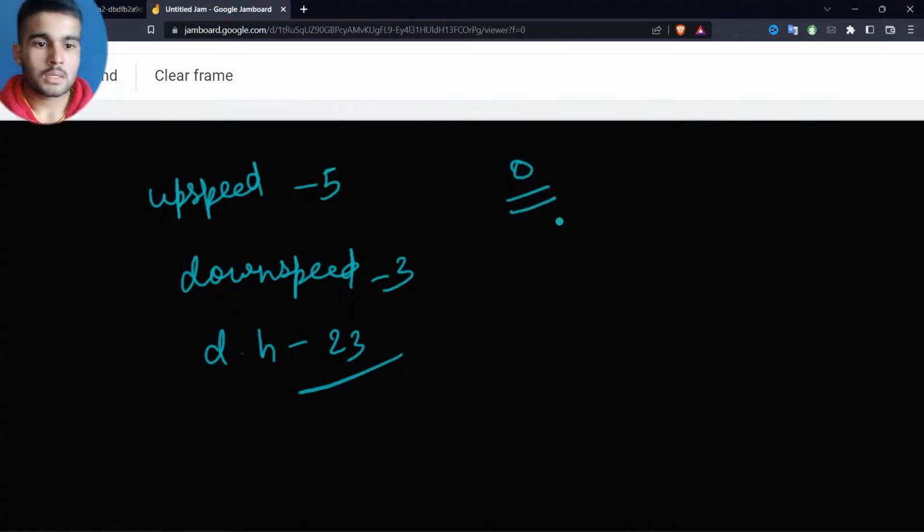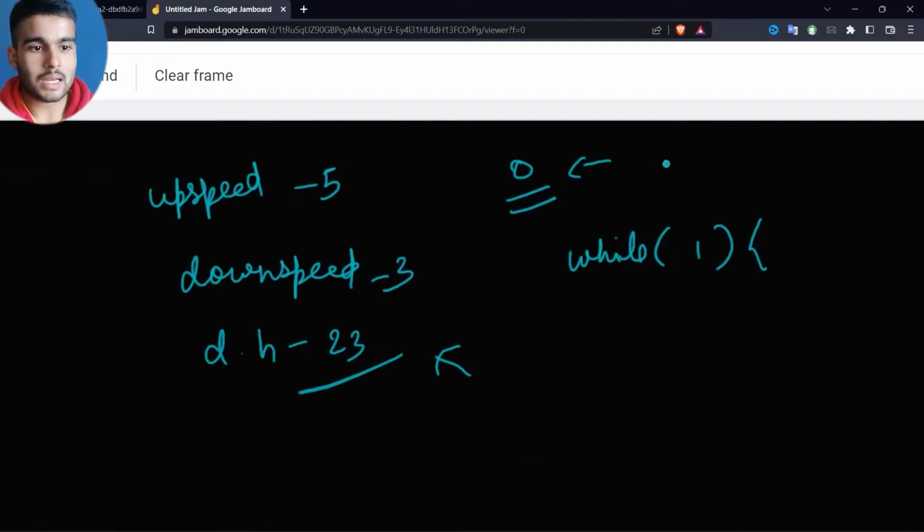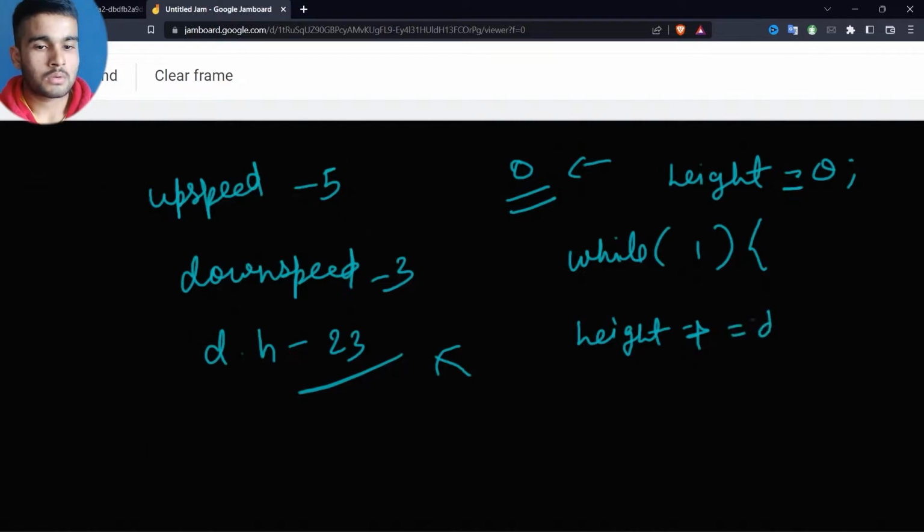Our plant height starts from 0, and we have to return the number of days required to reach the desired height. So it's quite easy. Let's see. Just apply a while loop, in which we'll have the height equal to 0, and height plus equal to up speed, because every day the plant will grow by up speed.